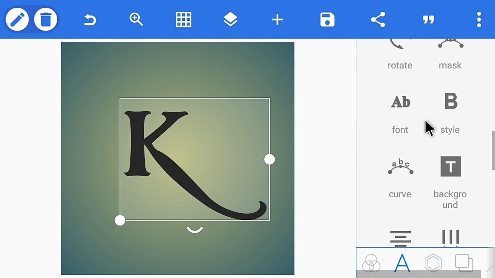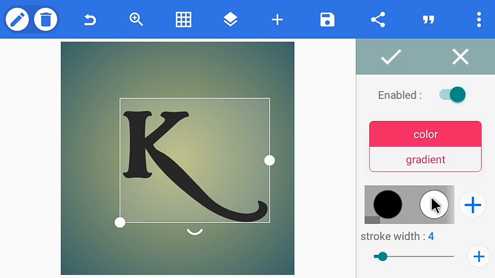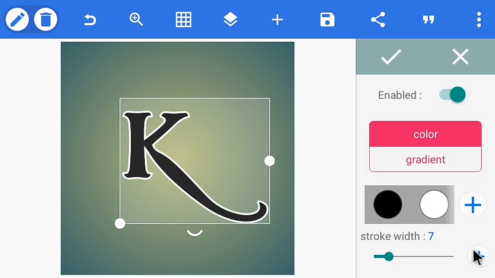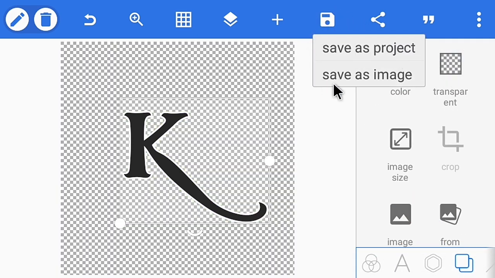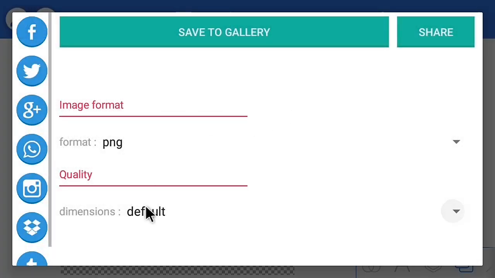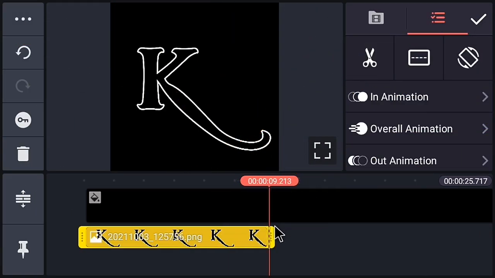Now again scroll down and find the stroke option and enable the stroke. Choose white color and a stroke width of about 6 to 7. I am choosing 6 here. Then go to the double square option, make the background transparent and save the image. Now increase the length of the alphabet.